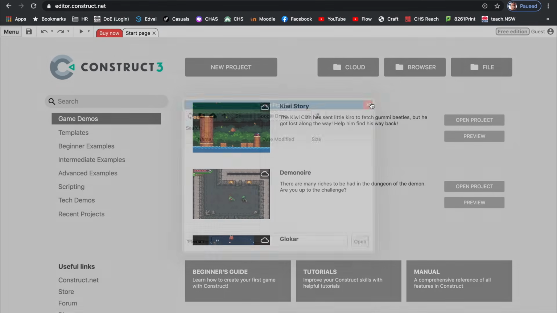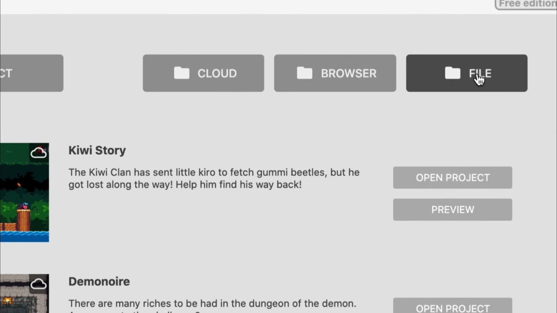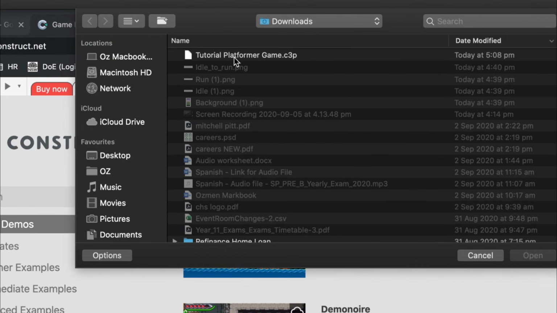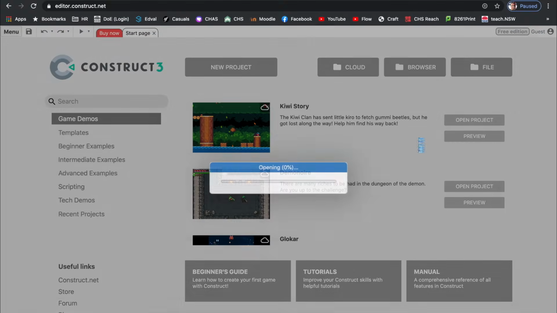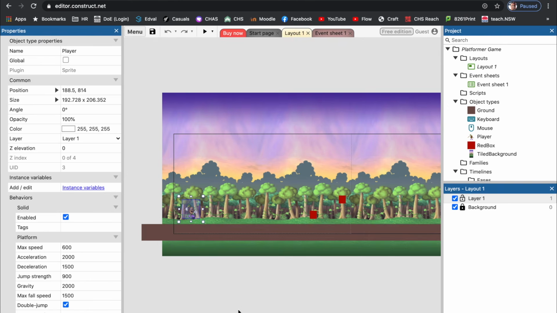Now, if you couldn't save it to the cloud, then it's probably saved in a file. So I'm going to click on File, and I saved it to my Downloads folder. So there it is there. So I'm going to click on that and hit Open. And then our file will open up, and we'll be back exactly where we left off.